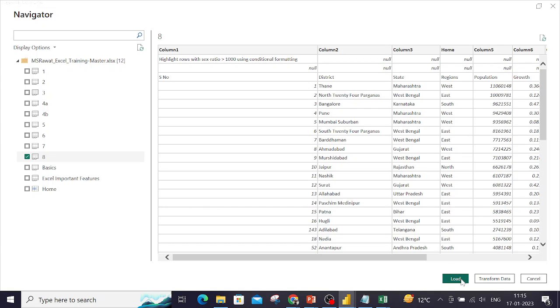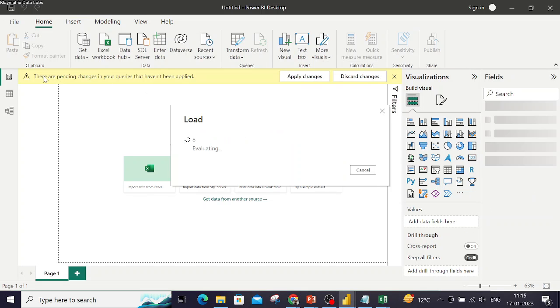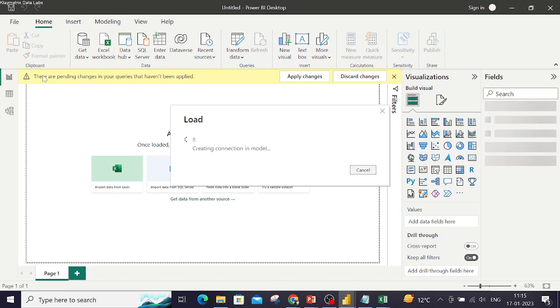So I'm loading this data. Select this and load this. You see it is loading, and it says there are pending changes in your queries that haven't been applied. So let's first wait for it to get loaded. It will be very fast. My system might be slightly slow, but generally it's very fast, because too many things are running on my machine.